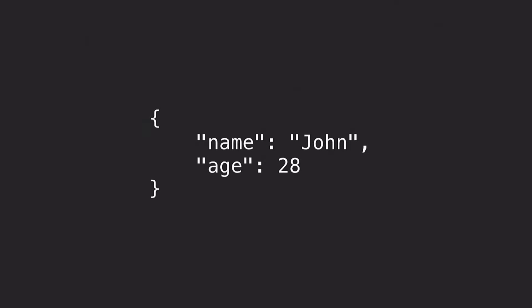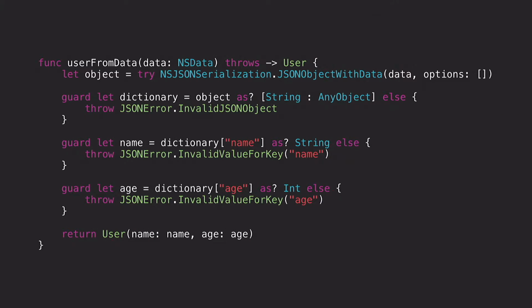Now let's take a look at what kind of code we would have to write in order to decode this JSON into this user structure using only the standard library. We would have to write something like this. And this code, by the way, has been made an awful lot better compared to how it was with Swift 1, where we would have the if-let pyramid of doom, as some people refer to it. So now we have the guard statement, we have throwing functions, which makes things easier, but still there's a lot of code we have to write.